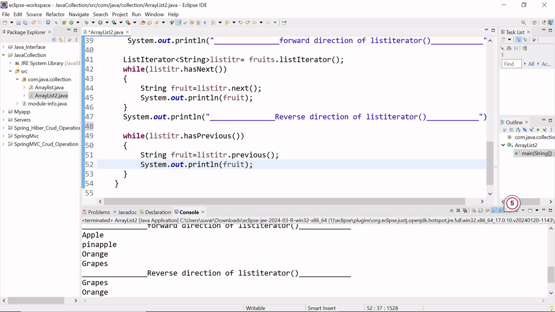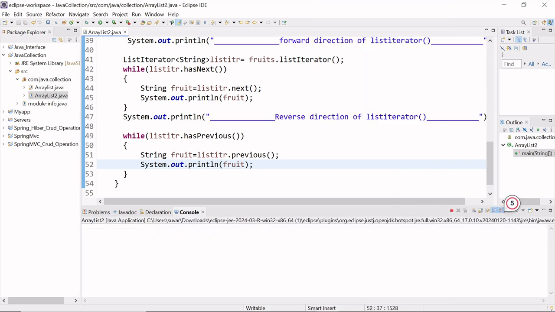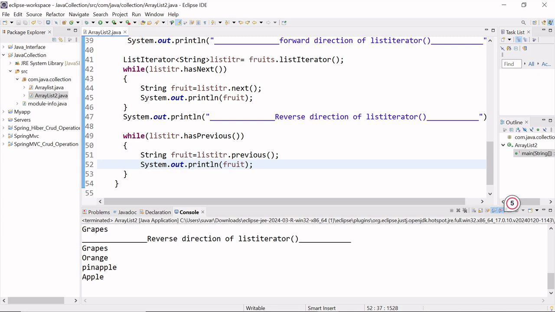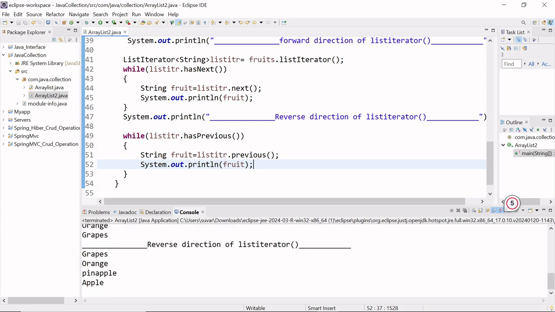Okay, and I run this program, and this is the reverse direction of list iterator. So firstly apple, pineapple, orange, grapes, and in the reverse way we can access elements one by one in reverse direction. So list iterator is a cursor, and it is used for retrieving elements one by one. It is bidirectional, but it is applicable only on list interface classes.